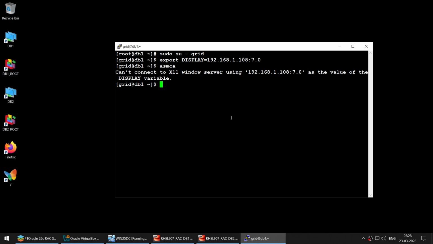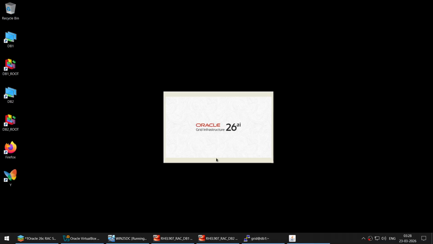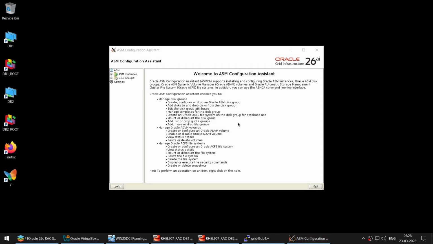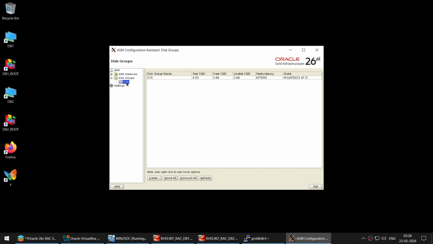Sorry, not 108, it's basically 8. I think I am tired, so that's why I gave a wrong IP. Give it a few minutes for ASMCA to launch. I'm going to show you how my disk group looks. We have only one disk group, the OCR, which is mounted 2 of 2. We don't have ASM data 1 or the FRA disk group.